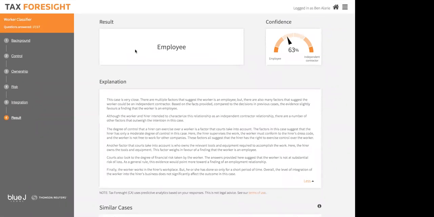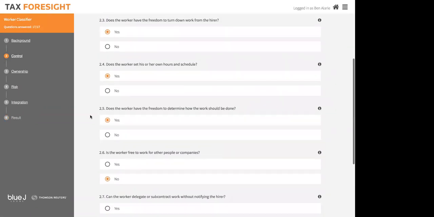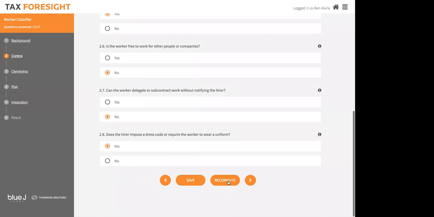Okay, I did say we should go back and change a couple of the answers and see just how sensitive the analysis is to the overall answers here. So does the worker set his or her own hours and schedule? So I'm going to say no to this and see how it changes the result. And the reason to say no would be, well, the teachers can only teach classes during the ordinary hours of the music school. So if it's outside the ordinary business hours of the music school, then the worker can't set his or her own hours and schedule. So I'm going to say no to that and recompute.